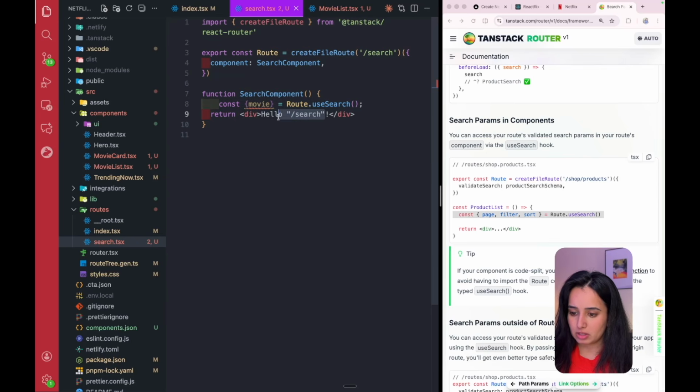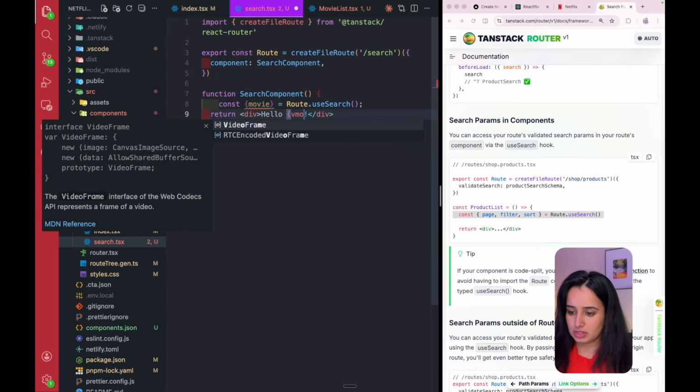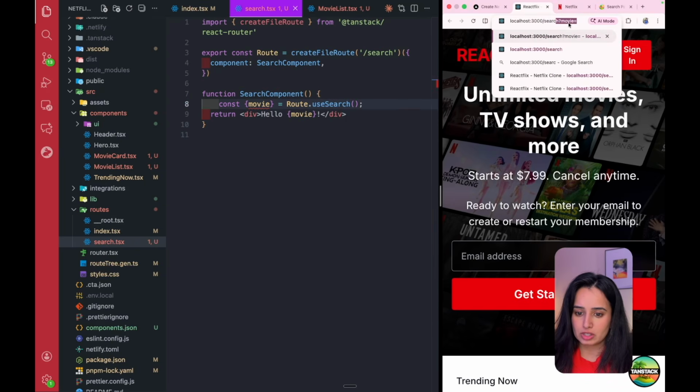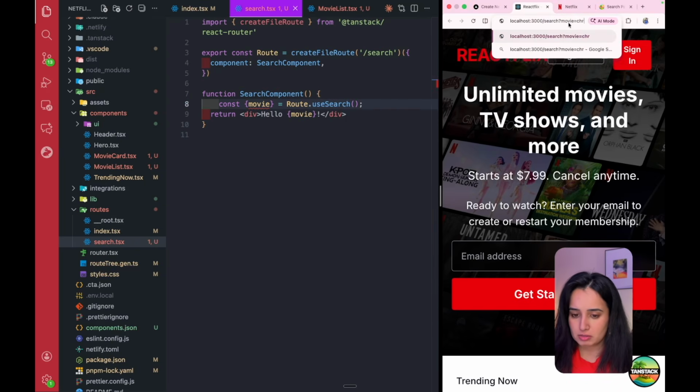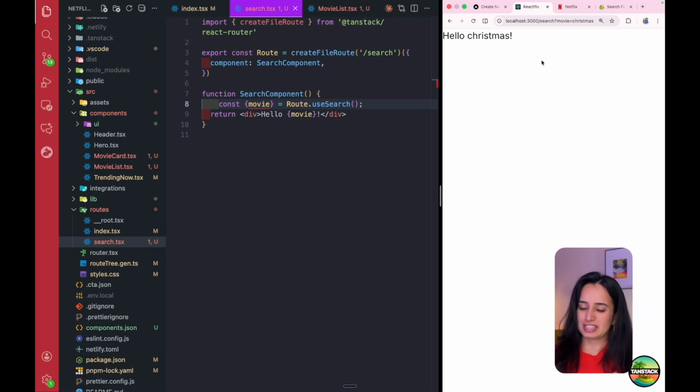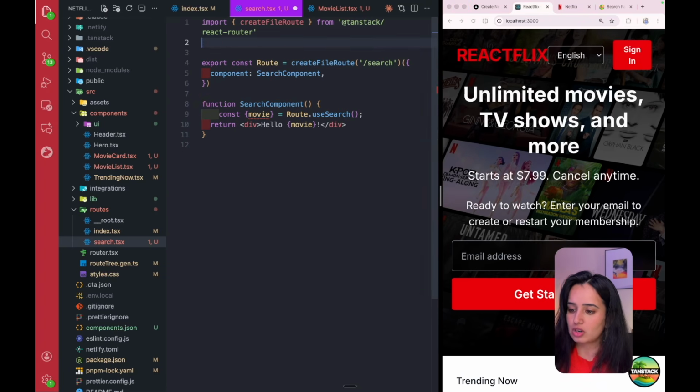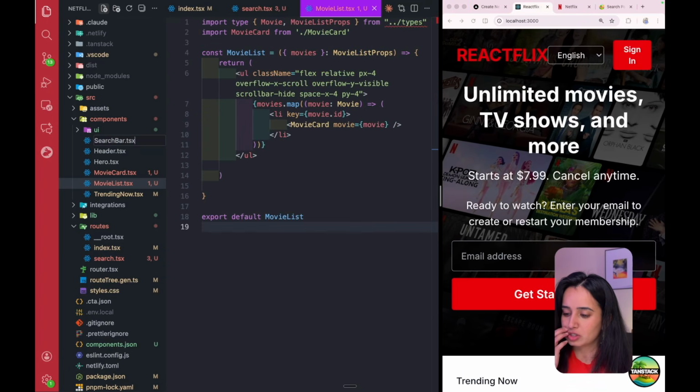And now I'm just going to log the movie that's passed in. So now if I go to /search?movie=Christmas, I see "Hello Christmas." Perfect. That works. Okay, the next step is to actually add a search icon here. So in order to do that, let's create a component here called search. In fact, let's call it searchbar.tsx.